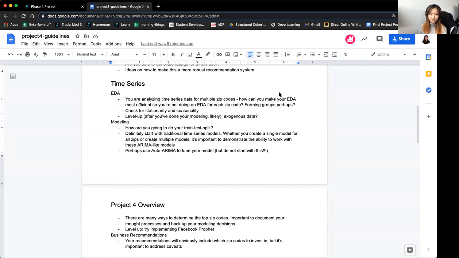Things that you're definitely going to want to check for, whether you do this for a single zip code or a group of them: check for stationarity and seasonality. Even if you don't use them in your model, these are things that are very, very standard to have in a time series project.